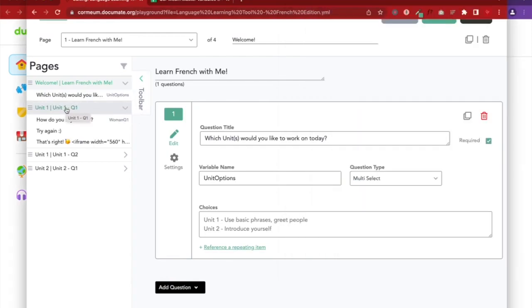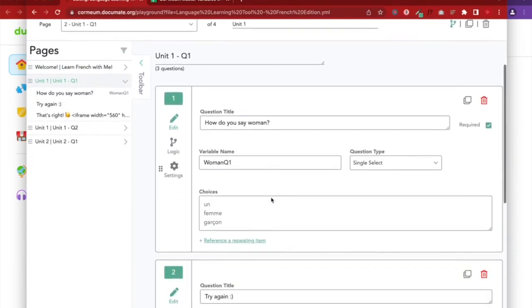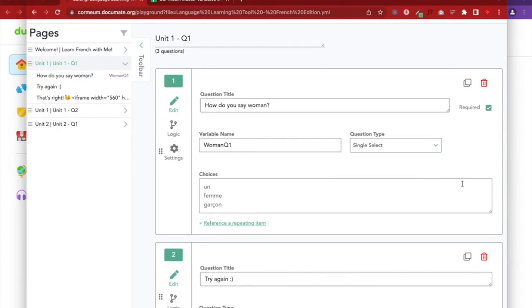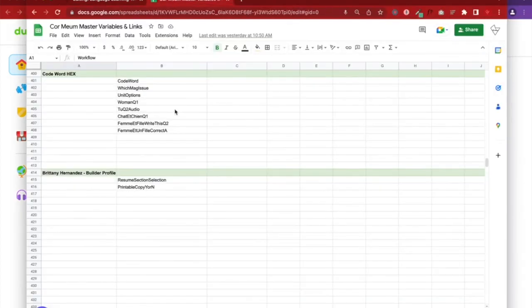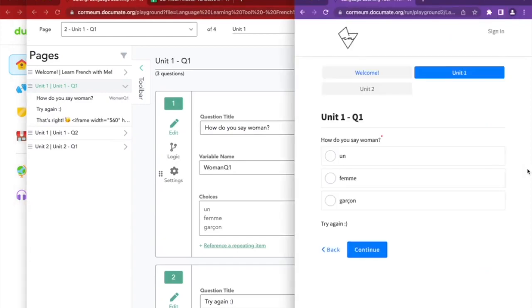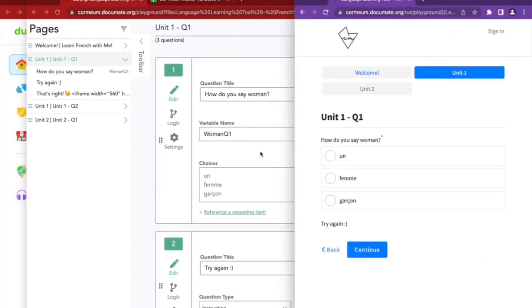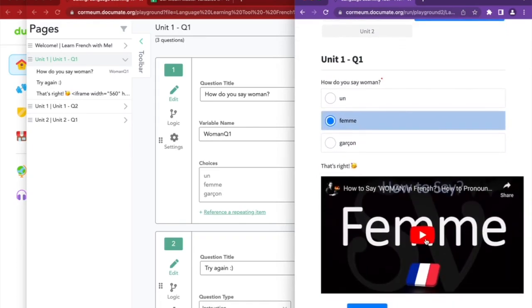So if we come over to our build, this first page is fine the way it is, and we can go to our second page. This is Unit 1, Question 1, and the question is, how do you say woman? On our master variable list, we have this as woman question 1. The person has the option to choose from a single select, une femme, and when they choose the correct one, they get something that says that's right, and there's a YouTube video.